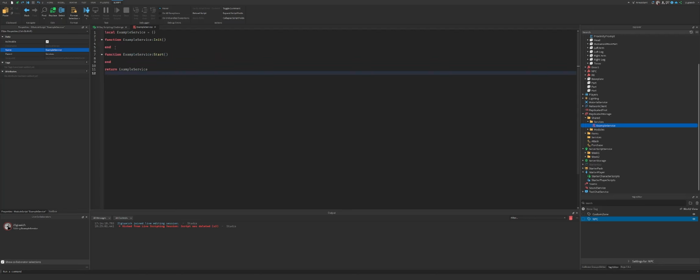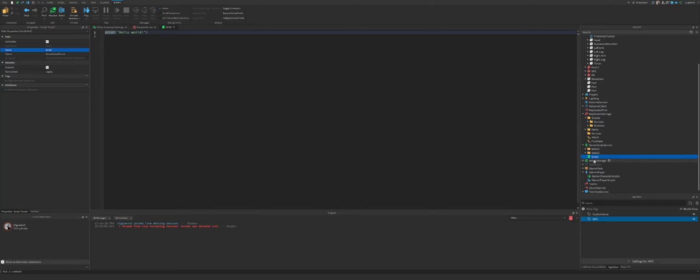The important thing is if we don't run initialize and other modules use this module when the module has not been set up yet, it's not going to work. Which is why all the modules will run this init function first, and then they'll run the start function right after that. So to start the loading process here, we would create a loader script inside server script service for the server, and then the starter player scripts for the client.